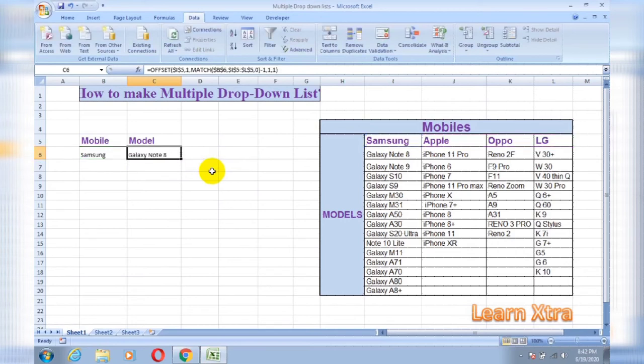So now if I select any mobile I will get the models of that particular mobile, but I will get only the models in row 1, that is Galaxy Note 8, iPhone 11 Pro, Reno 2F and V330 Plus. But I need all the models, so for this I need to make some changes in my formula.